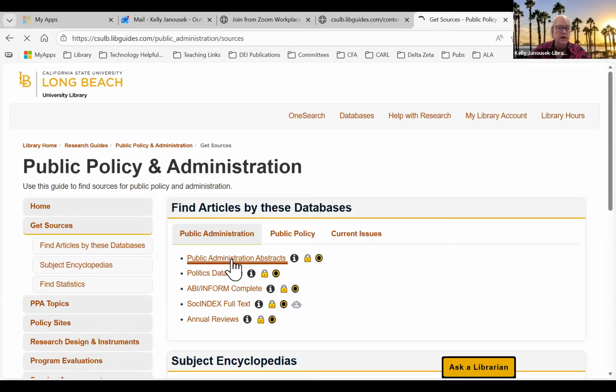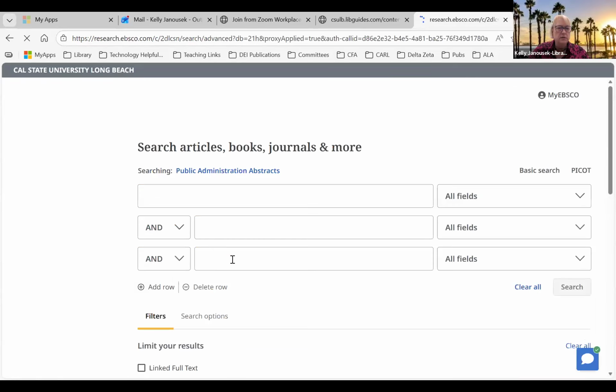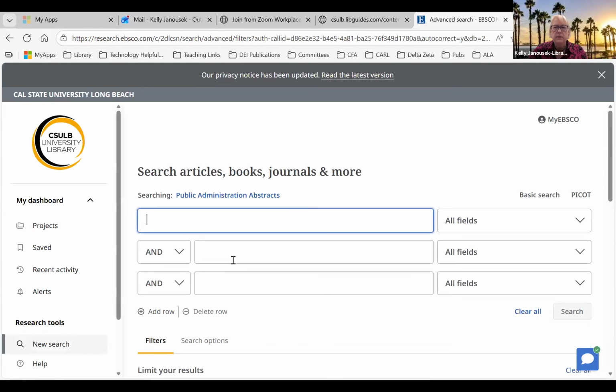I got my single sign on turned on. There it is. Okay. This is an EBSCO product. EBSCO changed their product to go AI in August. Truthfully, we think it's a bunch of crap now. It's a very bad database. Their vendor, we're not liking it. But it's what we got, and that's where Public Administration Abstracts is. They're the only ones that index it.